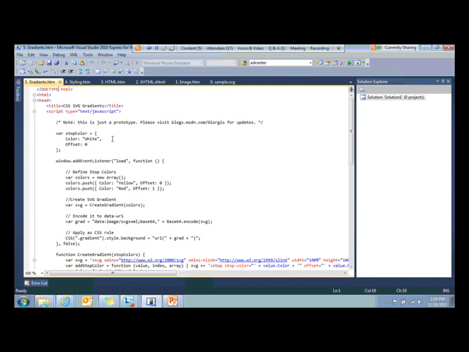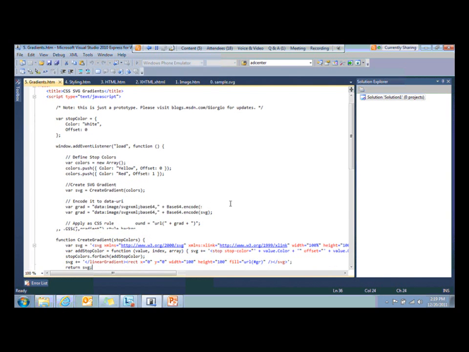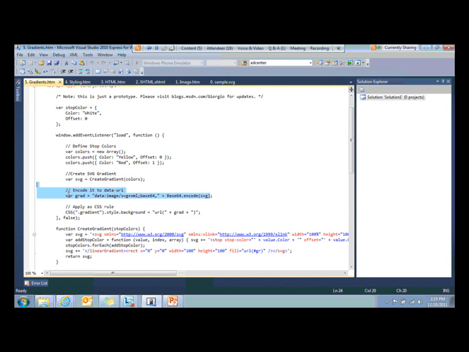But basically, on our load function, we're defining some colors. So creating an array of colors, yellow and red in this case. We're creating an SVG gradient. So create gradient with those colors that we just defined of the array. This line is pretty interesting, and it's basically encoding what we created to a data, so to the .svg type.